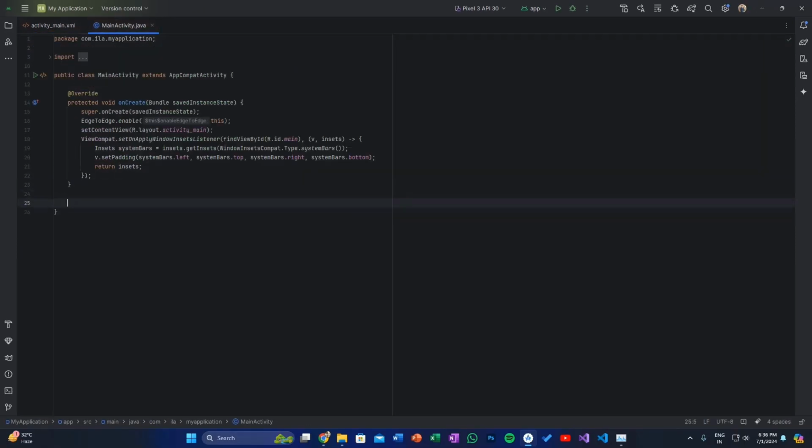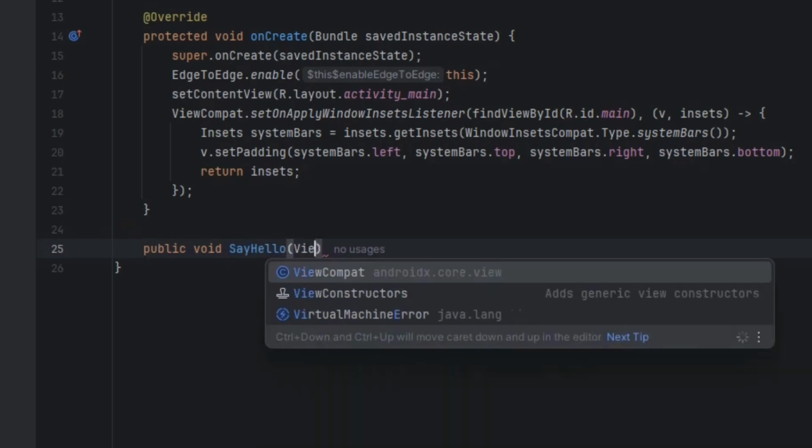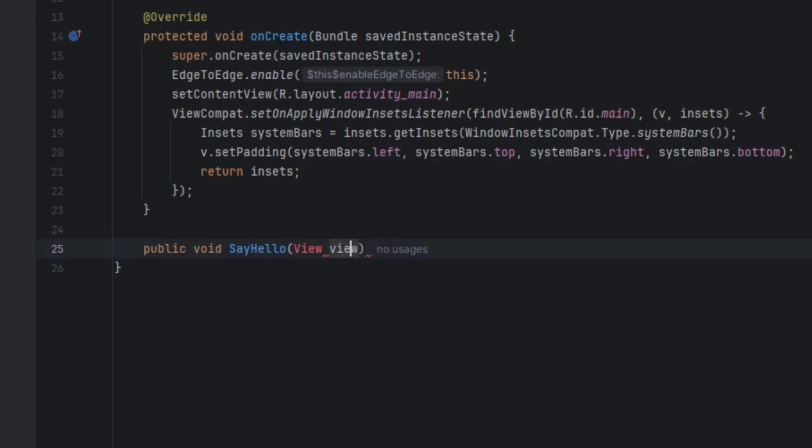Here I'm going to create a method, and let me say that as public void say hello, and this method should have view in it. So let me just add that. So basically all the objects, a button, a text view, everything in Android Studio are extended from view class. So we consider a button as a view. So let me show you about what I'm talking about.